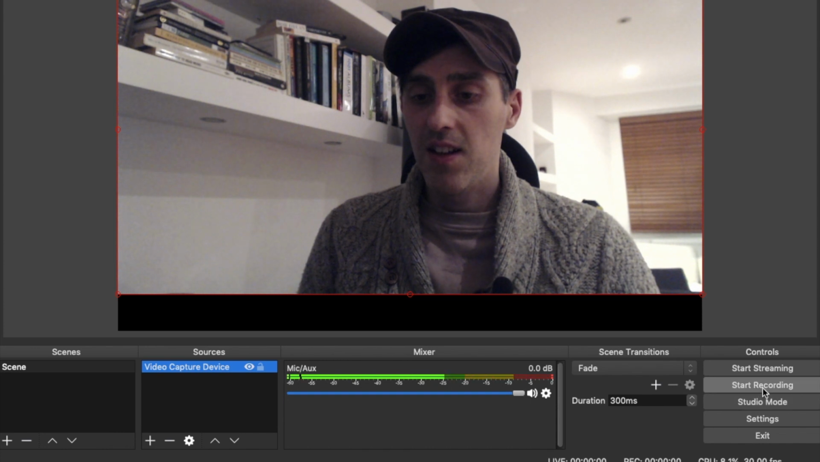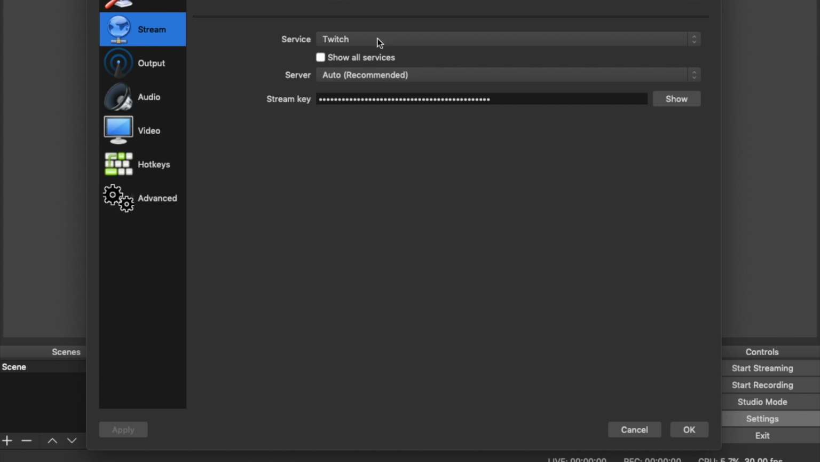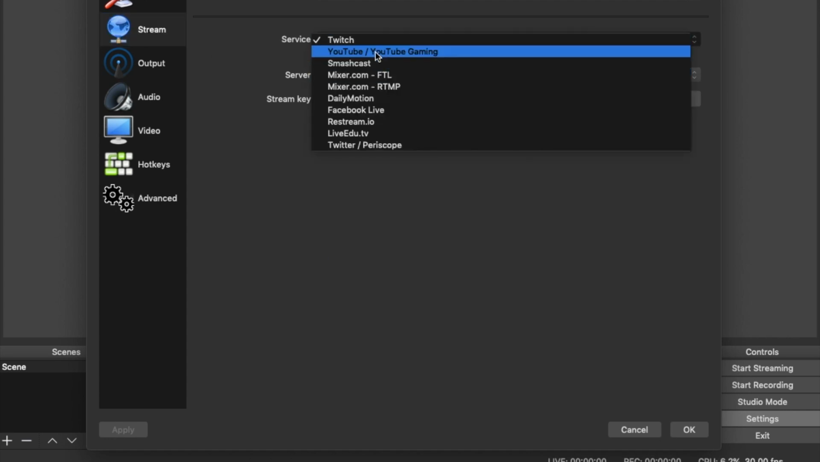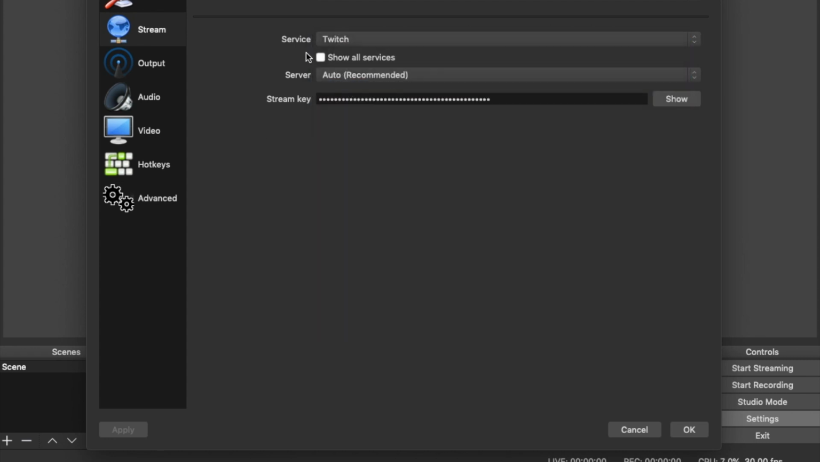And here on the right, you can see settings. Now click settings, and then here choose stream, and here I chose the service Twitch, so there's different ones, YouTube and Smashcast, I don't know what these are, but I'm just using Twitch. And then that stream key that I got from the Twitch website, I paste that in there, so Command V or Control V.